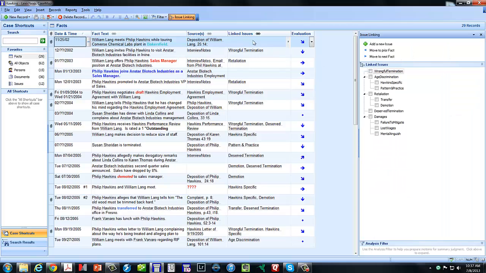This one is not linked to any issues, so there are no check marks over here on the right. In contrast, the record that follows it is checked off for wrongful termination. So you can see the issue either here on the right side of the issue pane or over here by looking at the linked issues column. And then finally, we'll leave this open for now.